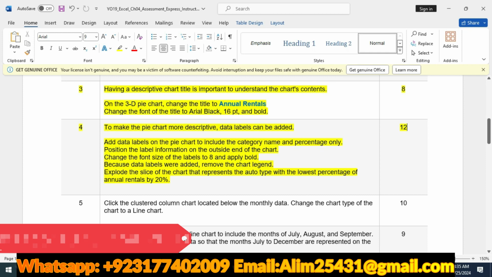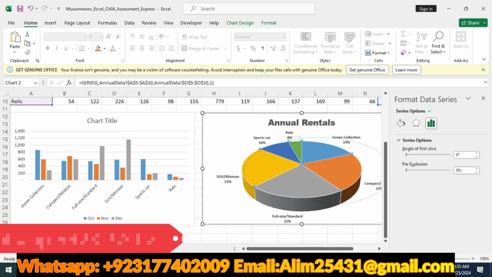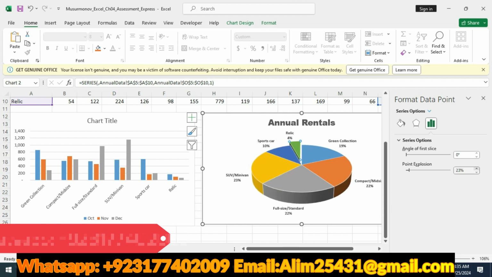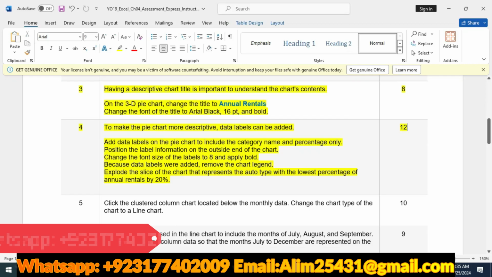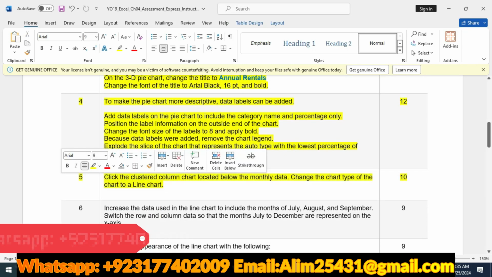Explode the slice of the chart that represents the auto type with the lowest percentage of annual rentals. That is our lowest slice, 4%. So we will explode this one up to 25%. That's now exploded up to 25%. That's our fourth step. Our fifth step is to click the clustered column chart located below the monthly data.